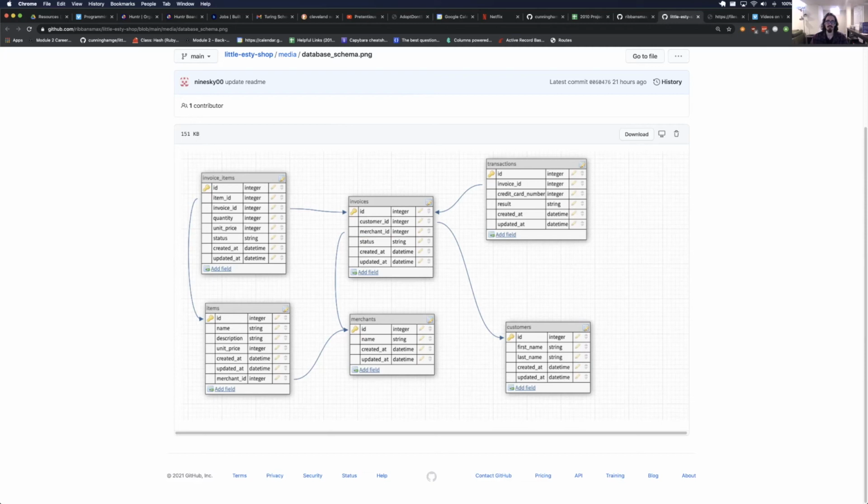So I would say, if on the project you calculated a merchant's total revenue by looking at all their invoices through this relationship, that's okay. You don't need to go back and refactor all of your code.